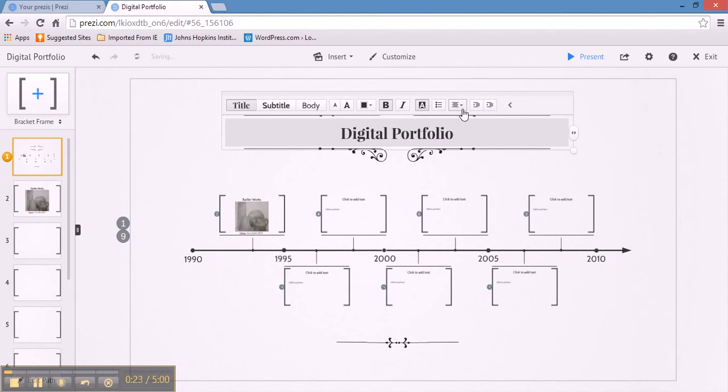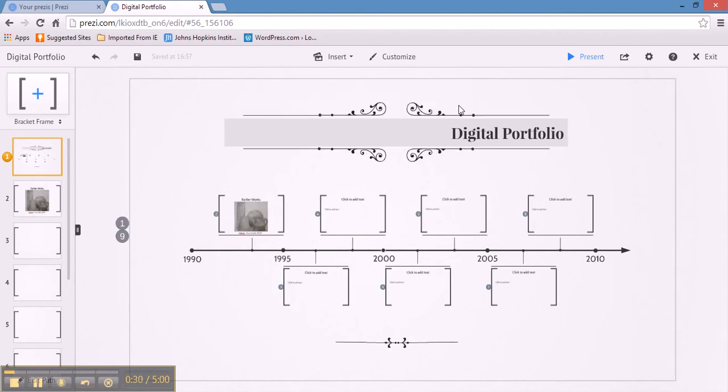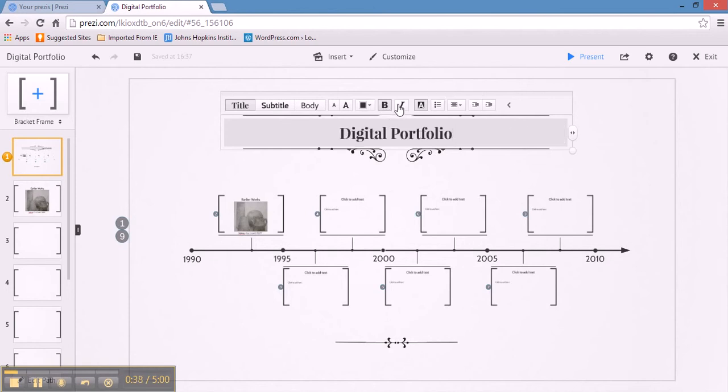You could center the text. You can make it go to the right or the left, just like in Word or any other formatting software or program. You can make it bold. You can make it italic. You can change the color. So there's lots of variety in terms of what you can do with the text. Okay, so that's the text.